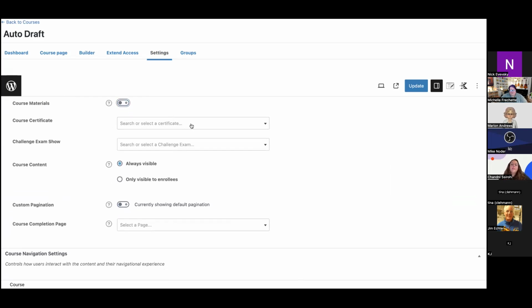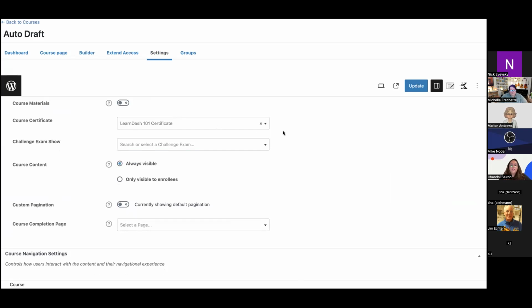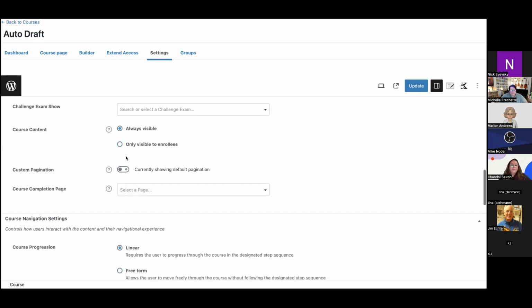This is where you can associate your course certificate from. In the drop down, you will see a certificate. Let's go with the LearnDash 101 certificate. I've associated this, but you need to create a certificate before you can associate it with the course. You can associate a challenge exam from here.